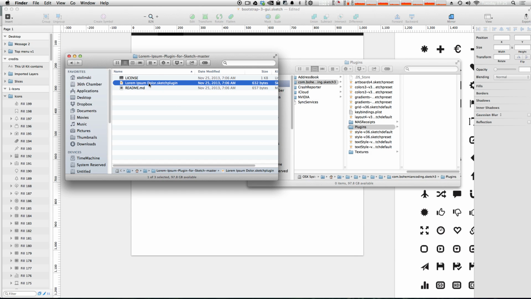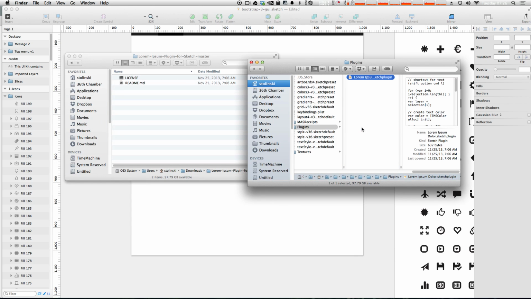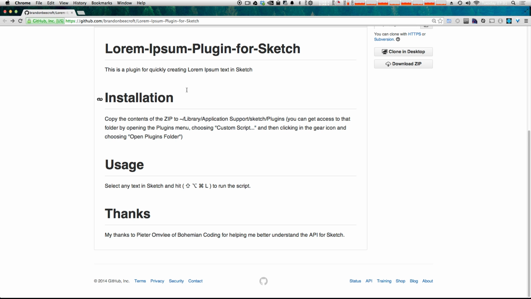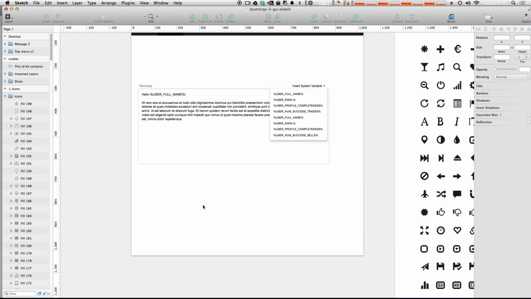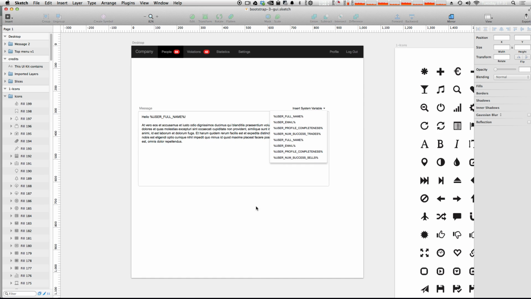But from here, all we need to do is click and drag this .sketchplugin file into our plugins folder. And there we have it. We've now installed this plugin. Now, if we go to the GitHub page here, we can see that all we need to do to use this plugin is, after it's installed, hit Shift, Option, Command, L. So if we come into Sketch 3 here and we hit Shift, Command, Option, L, you can see nothing happens, right? We just hit it, nothing really happens.